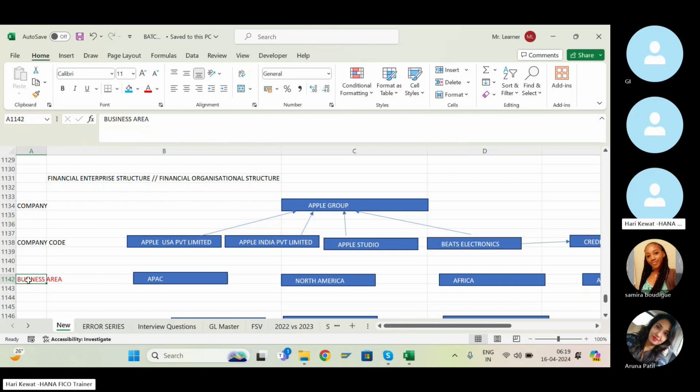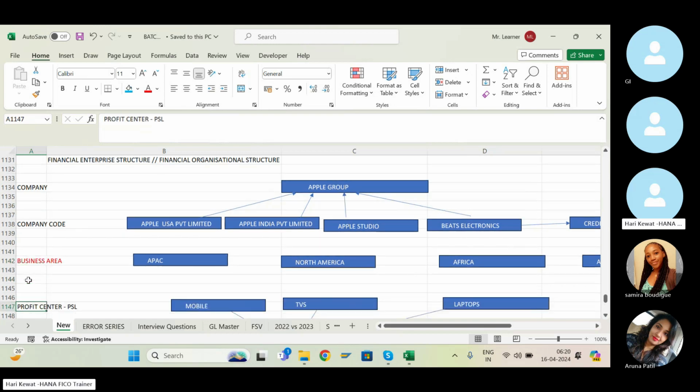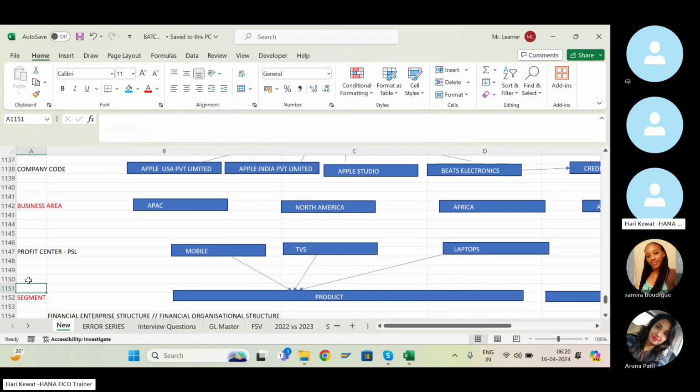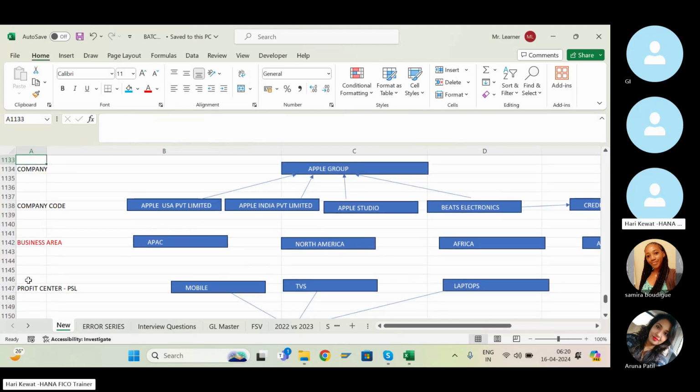So this business area, profit center and segment, these are like potato. You can use them based on your requirement. There is no fixed value for business area, profit center and segment. It can be used based on the business needs. Okay, so firstly, business area is not that famous in current days. But in case you want to use the business area, why do you need it?